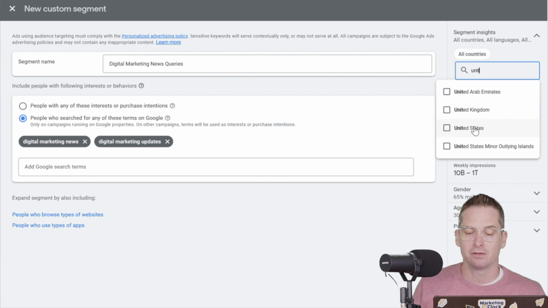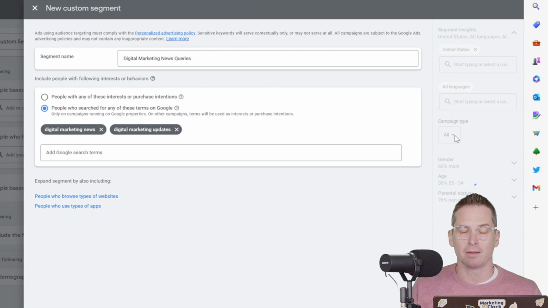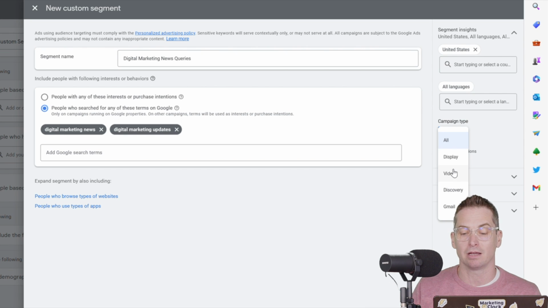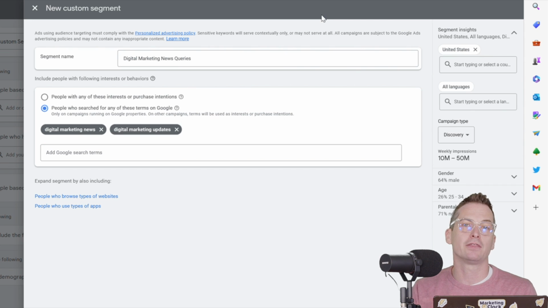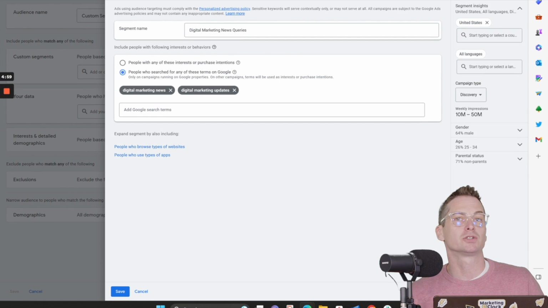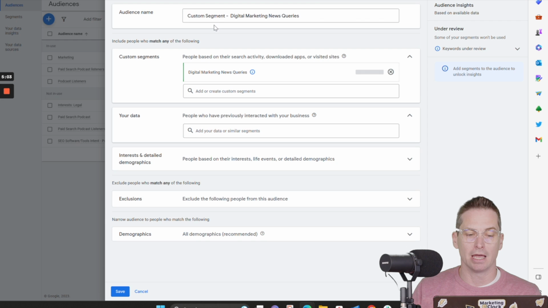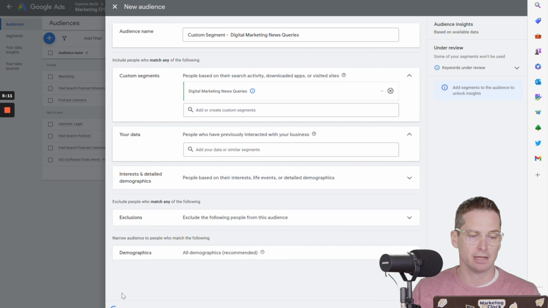Let's limit this down to the United States. And we should see some of these numbers move. If we want to have a campaign type be something specific, this is just display, but we could see how some of the numbers will change when you make those updates as well. And in this case, I think I would do myself a disservice by putting in just general digital marketing. I want people interested in the news. So I'm going to go ahead and save this here. And then we can see that the custom segment is being pulled into our new audience, which is digital marketing news queries. And I'm going to hit save.